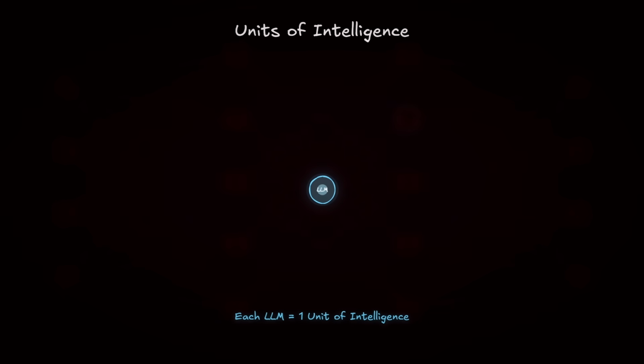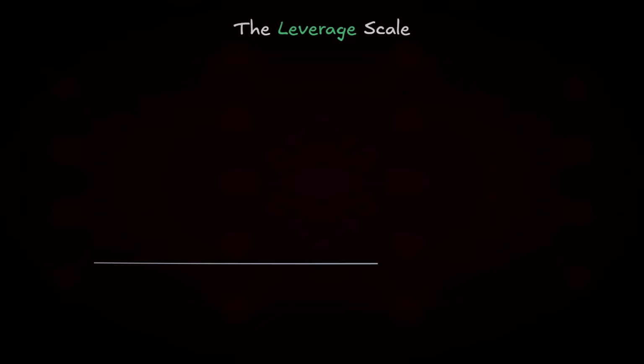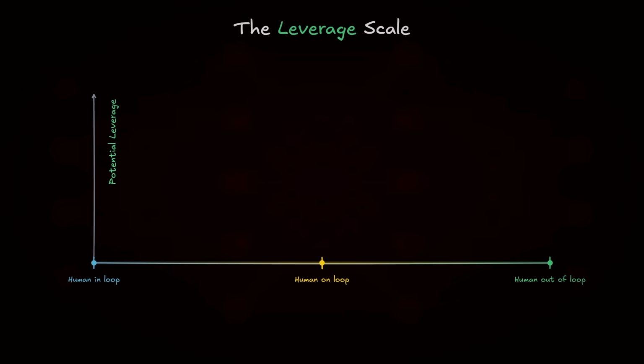So why do we even care about Ralph? Ralph is a method of trading tokens for mental horsepower. If you think of each LLM instance as a unit of intelligence, then you can realize that you can spawn as many as you can afford. And then, the only bottleneck left is you, which would be your attention and your time. The further out of the loop you go, the more leverage you get. But the more important your setup and planning becomes.